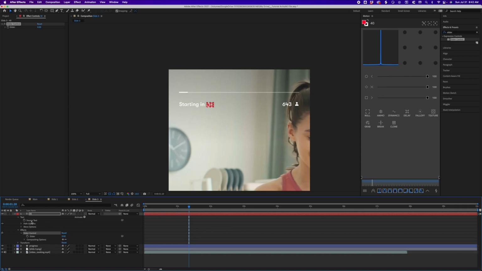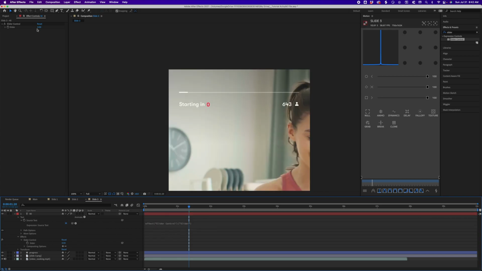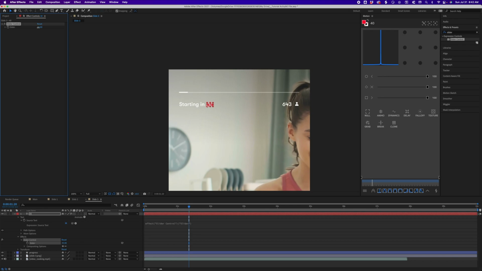You see with the stopwatch next to source text, we want to option click that. That's going to bring up this little expression, which is going to look really weird. Don't worry about it. Next to this expression source text, we have this little pick whip. We want to click and drag and attach that to our slider. So now what's happening, as you see, if I click off of that expression, I can use the slider to animate this countdown. And what's really cool is we can actually keyframe this.